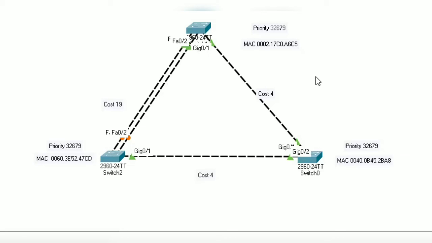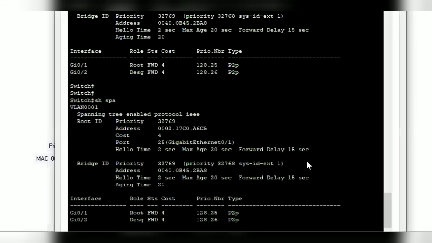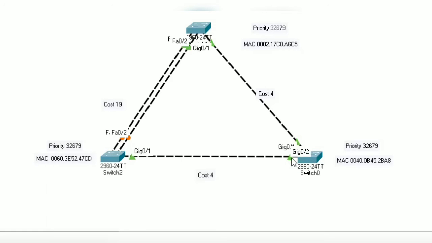The hello timer is 2 seconds, so every 2 seconds they exchange hello messages, and the max age is 20 seconds. For example, now I'm going to disconnect one of the ports. Now this port is disconnected. Let's wait for 20 seconds of max age, 15 seconds of listening and 15 seconds of forwarding. So in total we have to wait 50 seconds.